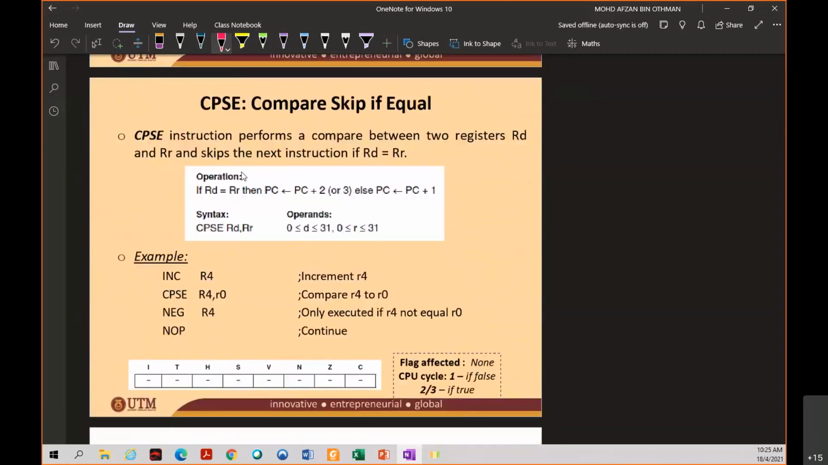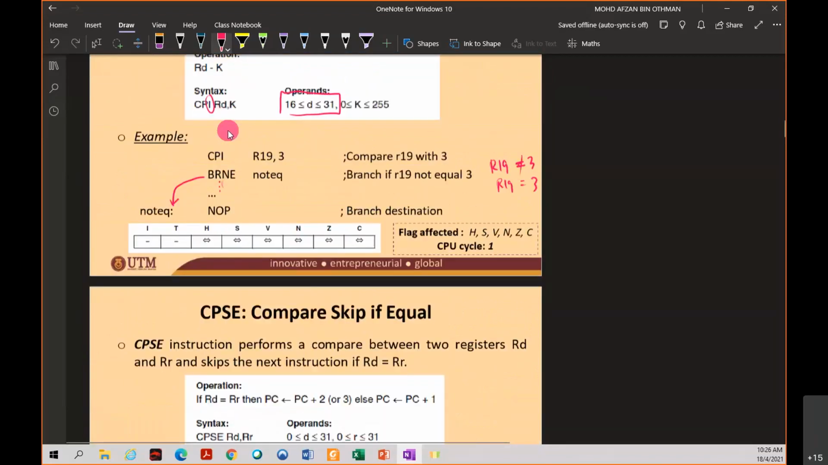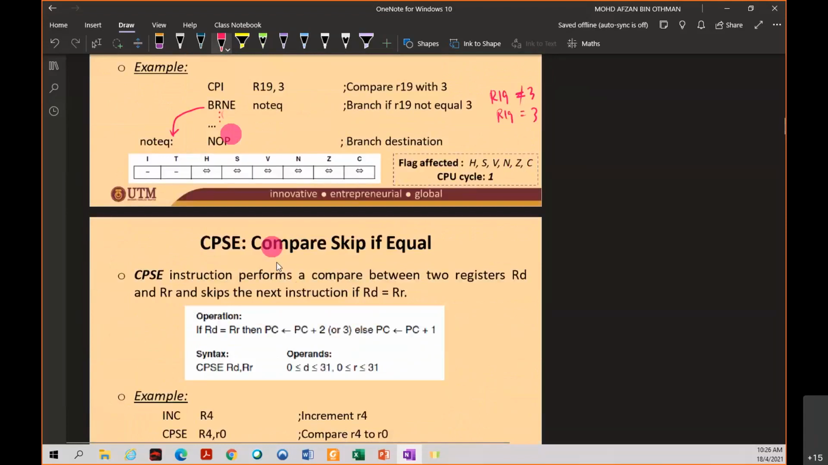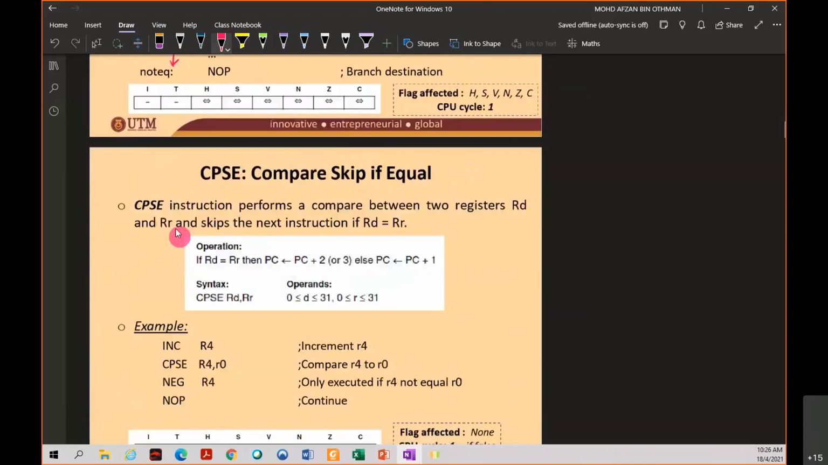Then we have the CPSE. CPSE stands for compare, skip if equal. After you use this instruction, there is no need to add a branch instruction. The CPSE instruction performs a compare between two registers, RD and RR, and skips the next instruction if RD equals RR. So this is the syntax: CPSE RD, RR.